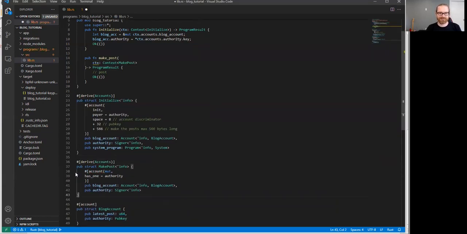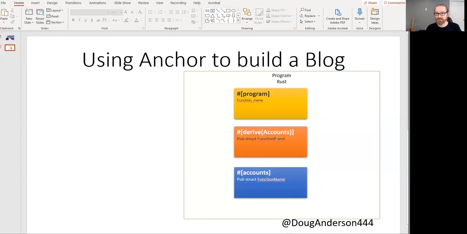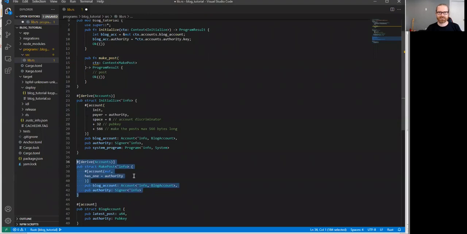So we're making a second yellow block, so we need a second orange block to populate the yellow block, right? So that's what that is. We want to access the blog account and authority because we're going to change the blog account, and we want to check that it has an authority. And so they have to sign that transaction when it comes time to doing so. Now we can access all the stuff in our make post function, which is fantastic.